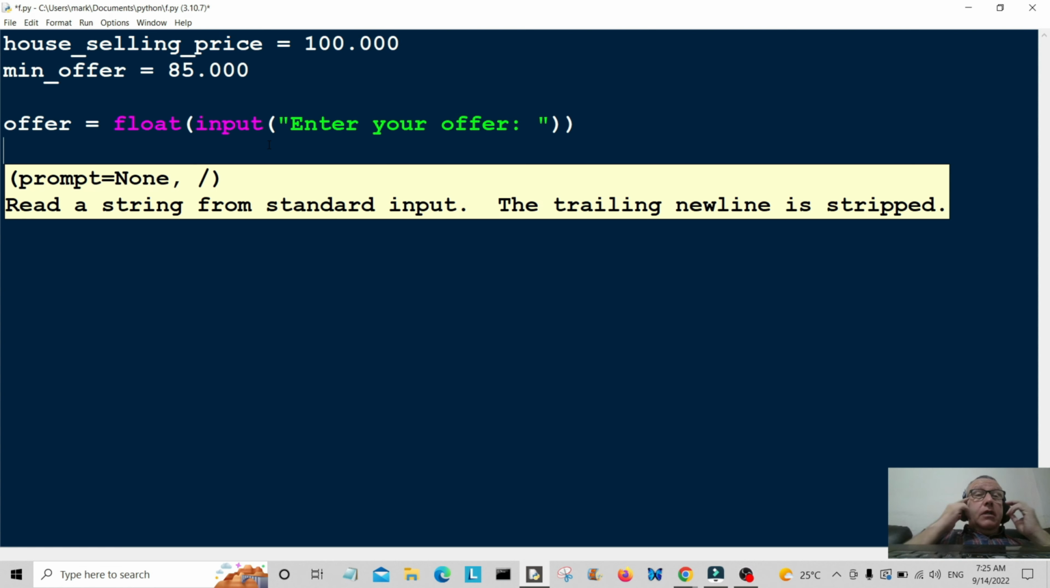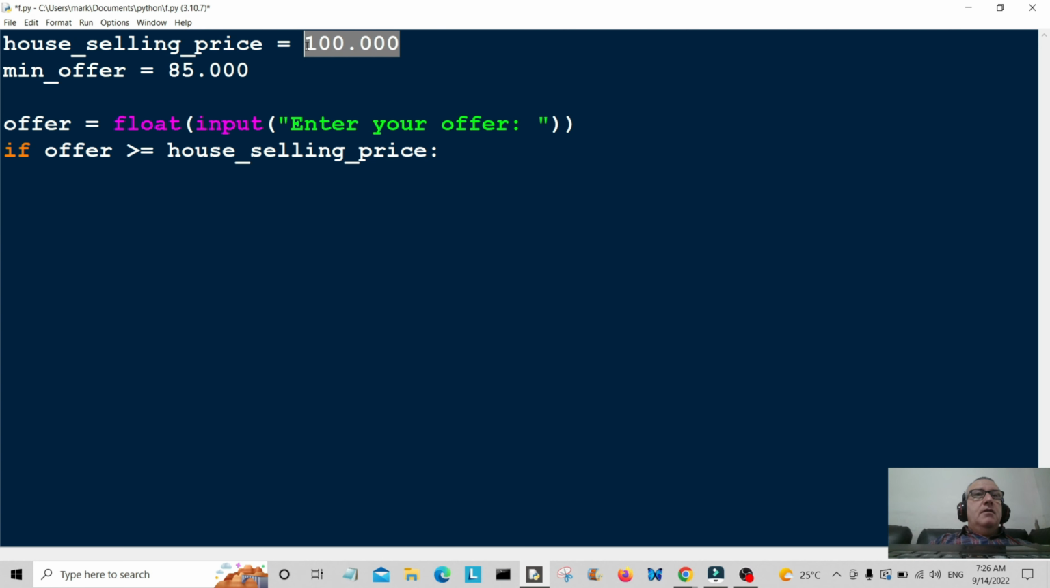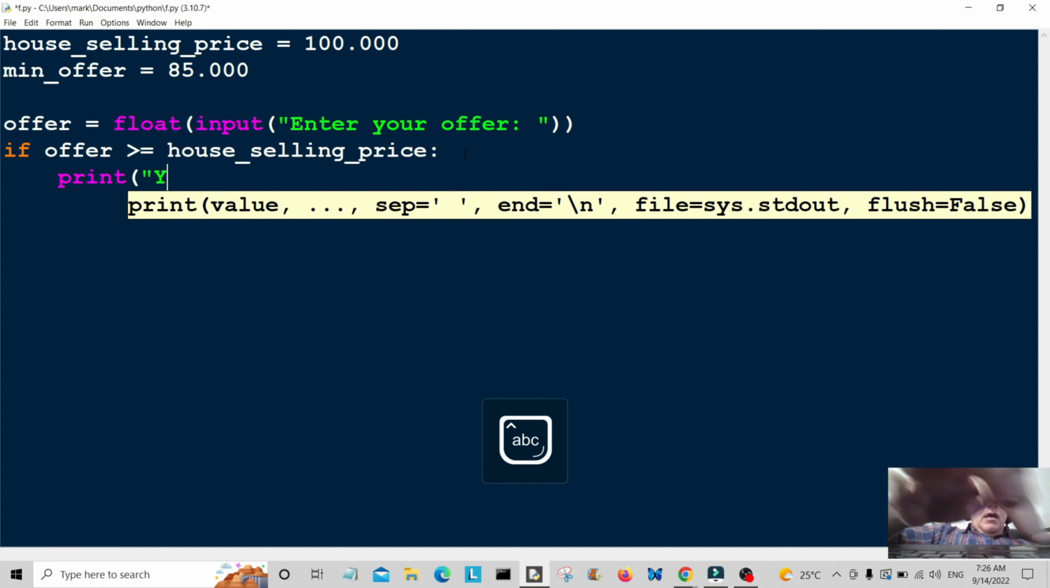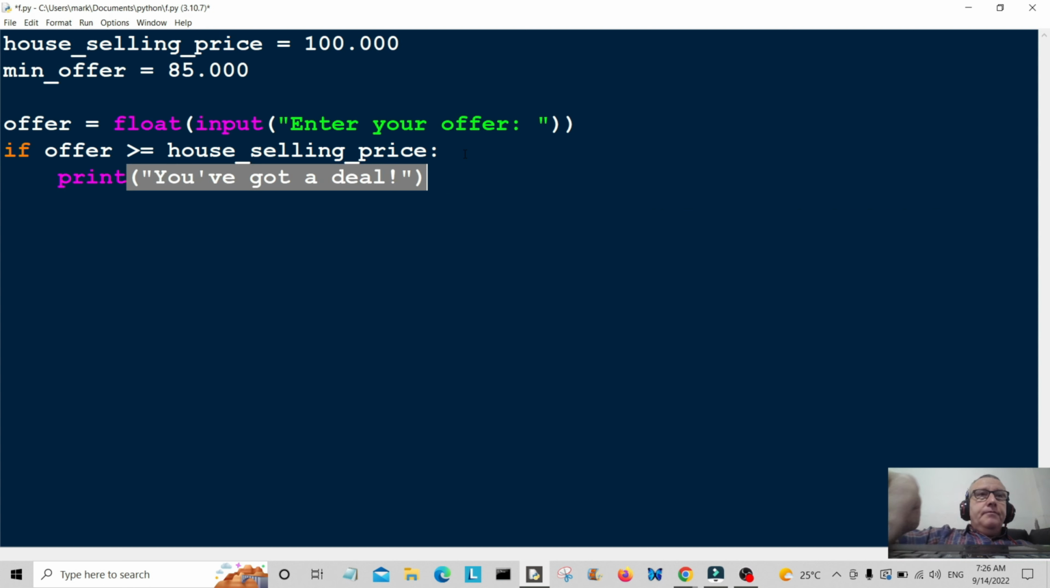Right, here we go onto the conditionals. So if the offer is greater than or equal to the house selling price, then we've got to do something. So what we're saying here is if the offer is greater than this number or is equal to this number, we're going to do something. So we're going to print the user a message and tell them what we think. You've got a deal.